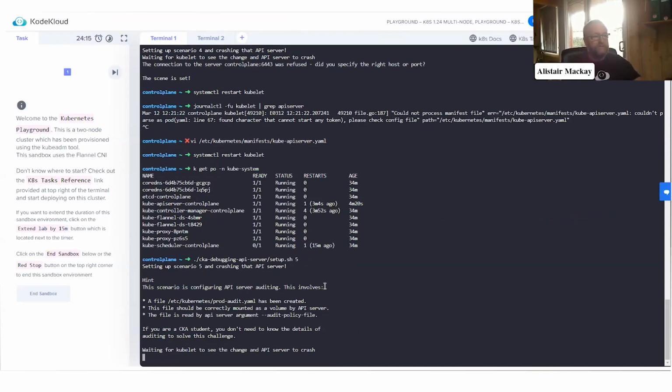So there may be some CKS people here, but for the benefit of the CKA people, what we're actually doing here is setting up Kubernetes auditing on the API server. We don't need to know the details of what it's about, but just what's in these bullet points here are the things that we're going to have to look at, possibly, to find where the errors are. So there is a file. It has to be mounted as a volume, and the path to that file is pointed to by a kube-apiserver argument.